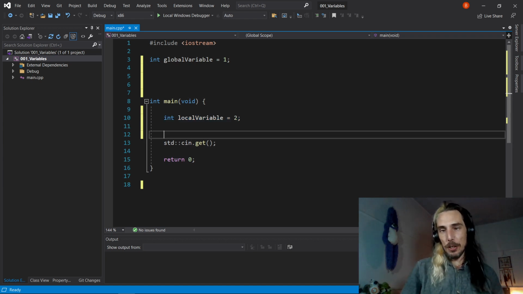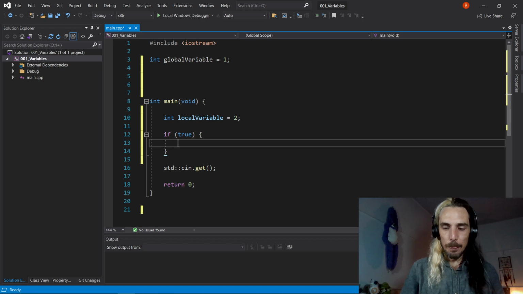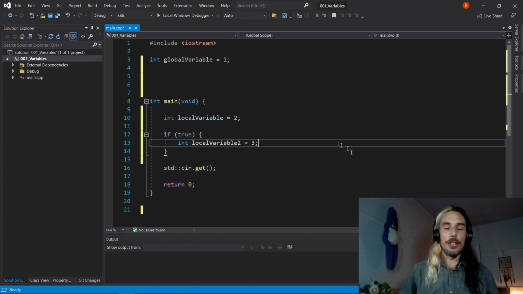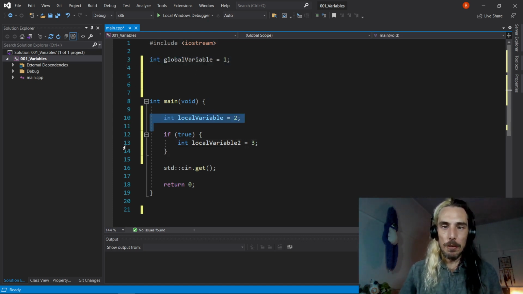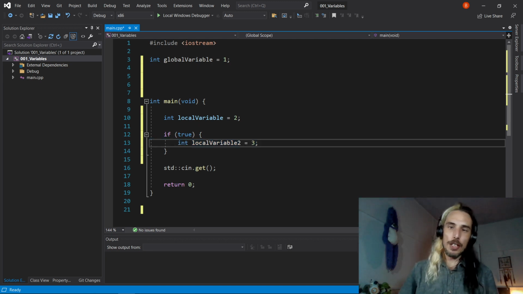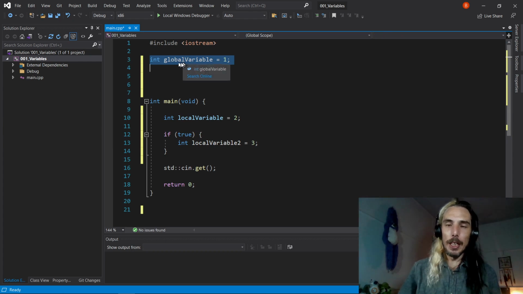And you might also come across, let's just pop an if statement in there, and we're going to call this local variable 2, and we'll make that one equal to 3. So in these 3 situations, these 3 variables all have a slightly different scope. Starting with this top one, the reason why we've named it global variable is because it has what is known as a global scope.